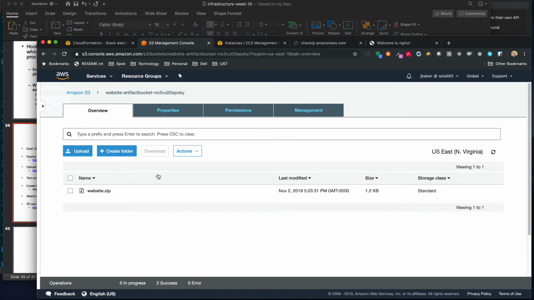Now, as you will see a little bit later in the lecture, when we look at the AWS CodePipeline service, you'll see how these things fit together. Normally, you'd have a CodeBuild process which would build the website.zip artifact, and it would then upload it into this artifact bucket.